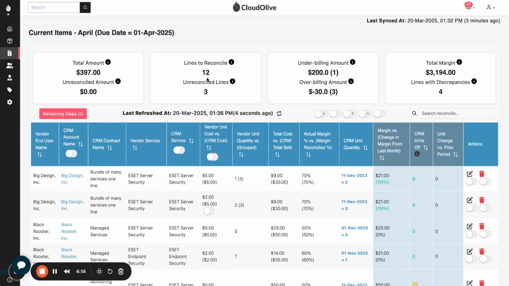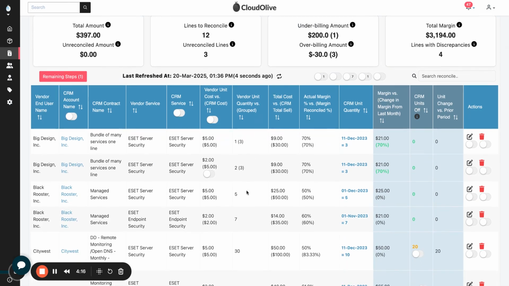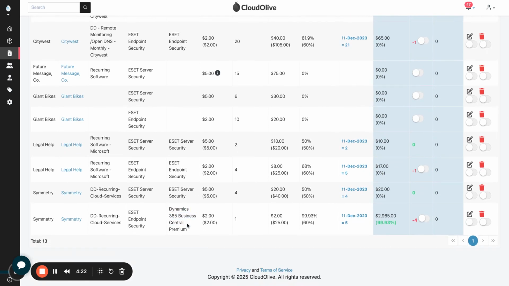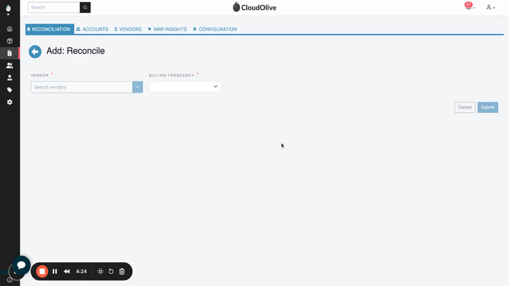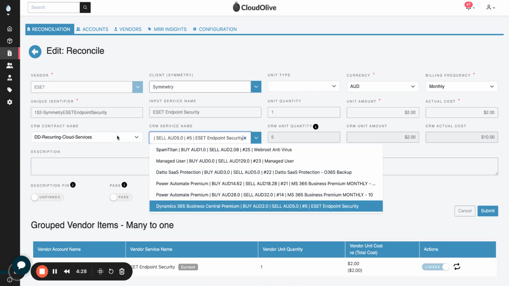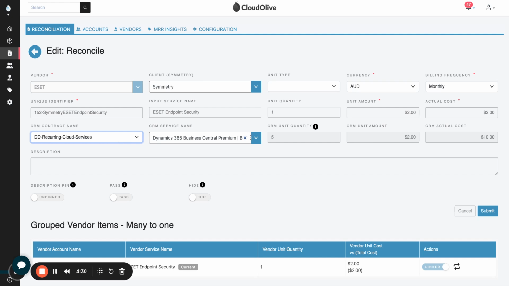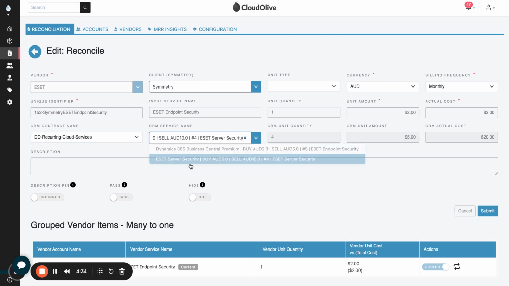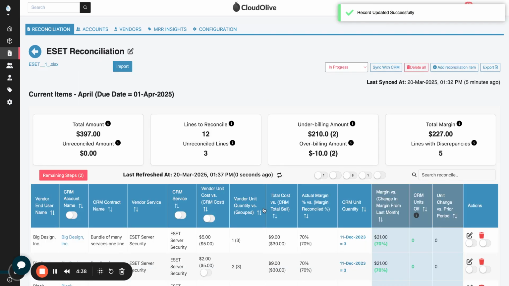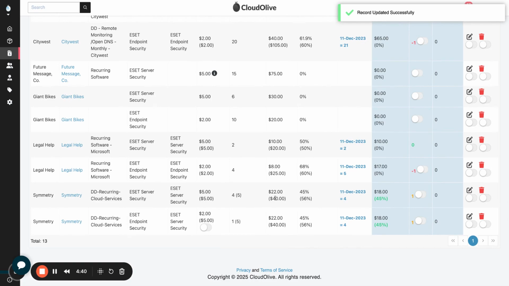And once we're happy with that, by all means, if something's mapped to the wrong service, you can absolutely come in here and say, oh, that shouldn't be mapped there. We need to simply remap it to a new service or put it onto a new contract if it needs to be. So I can just exit out of that, find my ESET, there it is, and that's now aligned down there.